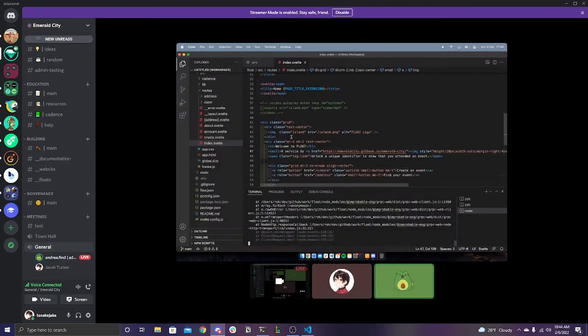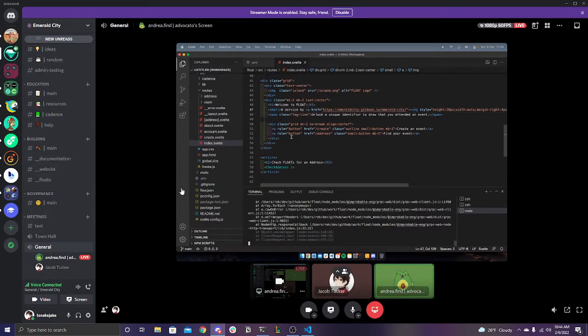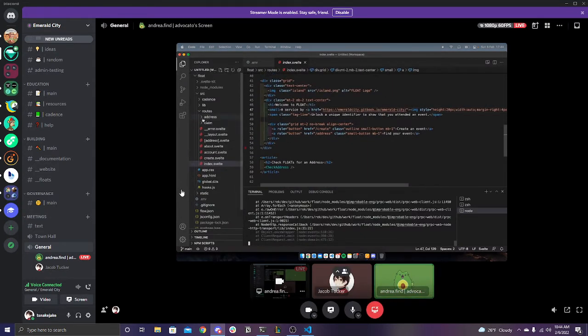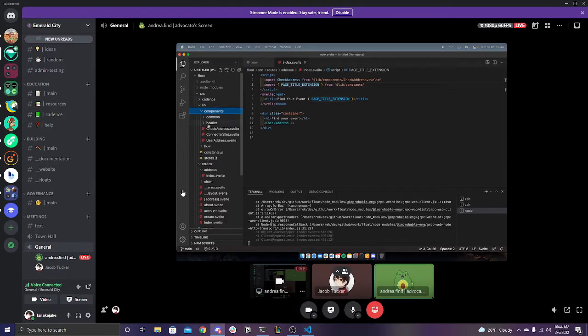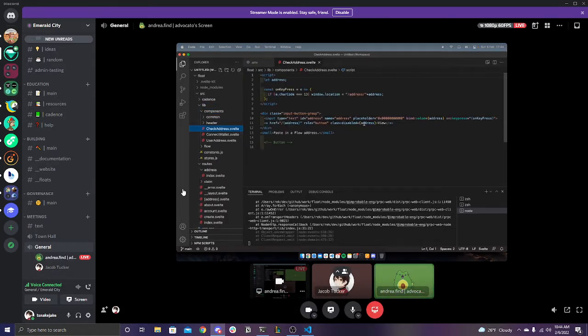Actually, I'm going to do something better. While we're debugging things, I'm going to make it easier for us to do this. Let's go to lib, components, check address. I'm actually going to.